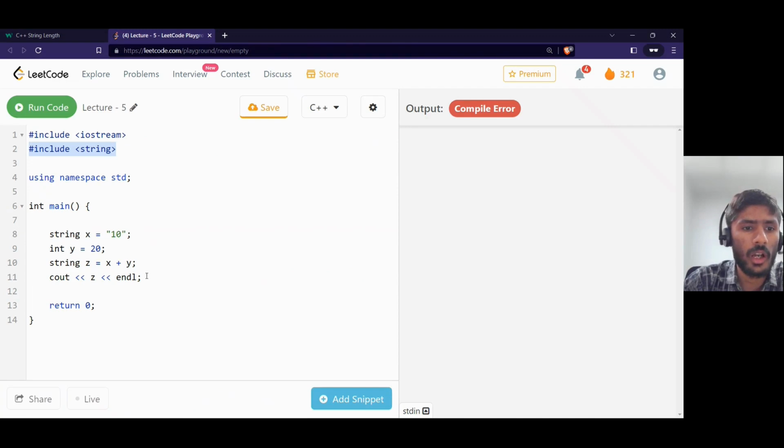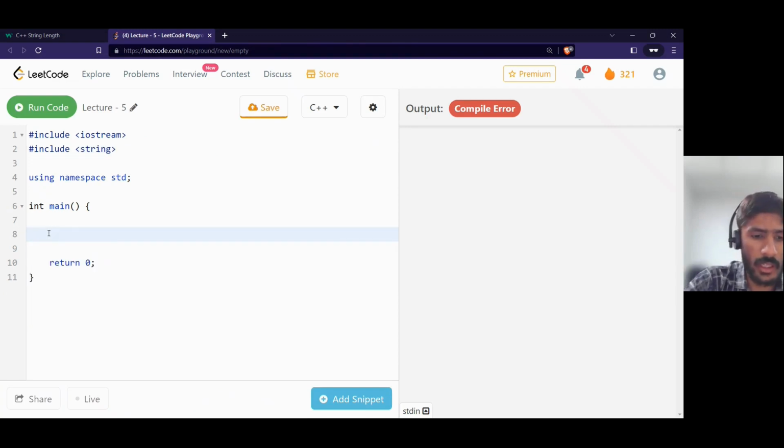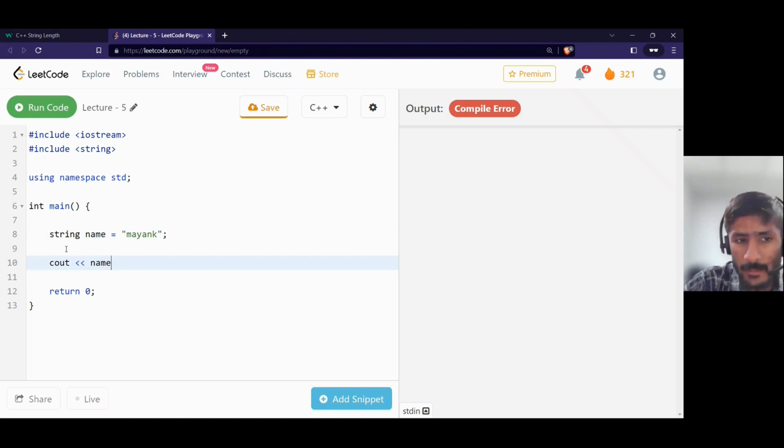Now how to do it? See, I have a string name equal to Mayank. So what is stored inside? 1 2 3 4 5 6. Now if I do cout, the name of my string is, name dot length, open close and semicolon. What will I get? 6. We get 6.